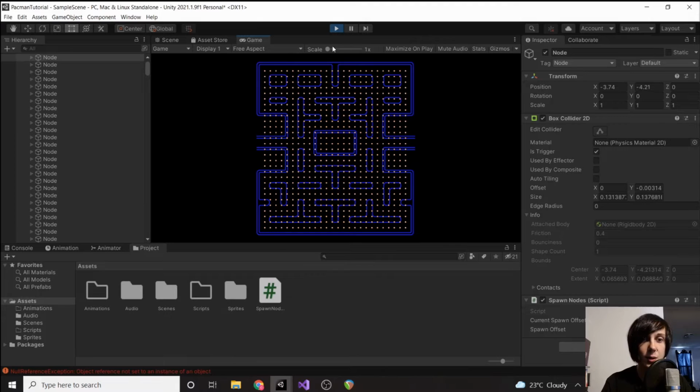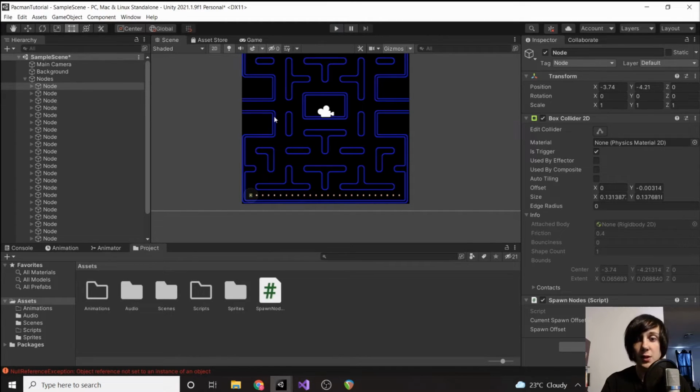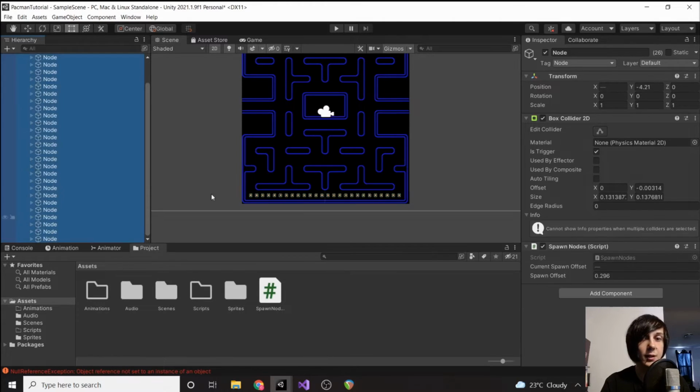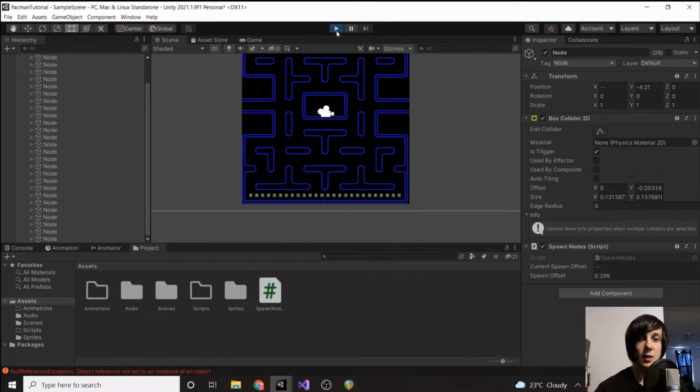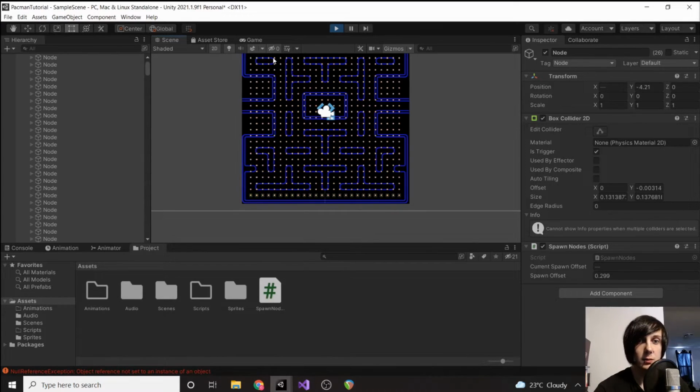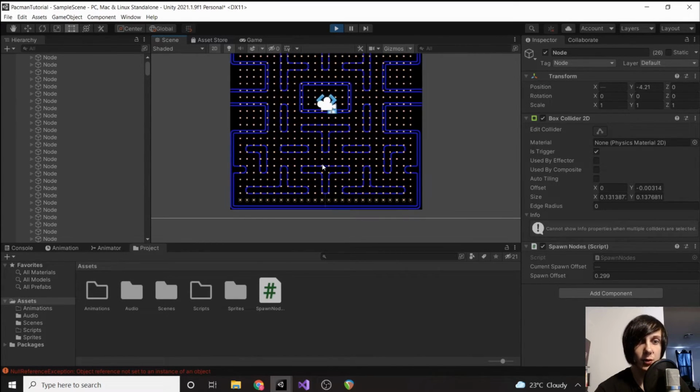Okay, so as you can see, it's just a little bit off. We need to make it a little bit higher of a number. So this time when we edit spawn offset, you need to make sure you have all the nodes highlighted so that it's editing spawn offset for every single node. We're just going to change this to 0.299, make it a slight difference. And that actually is looking pretty good now. Let's zoom in a little bit.